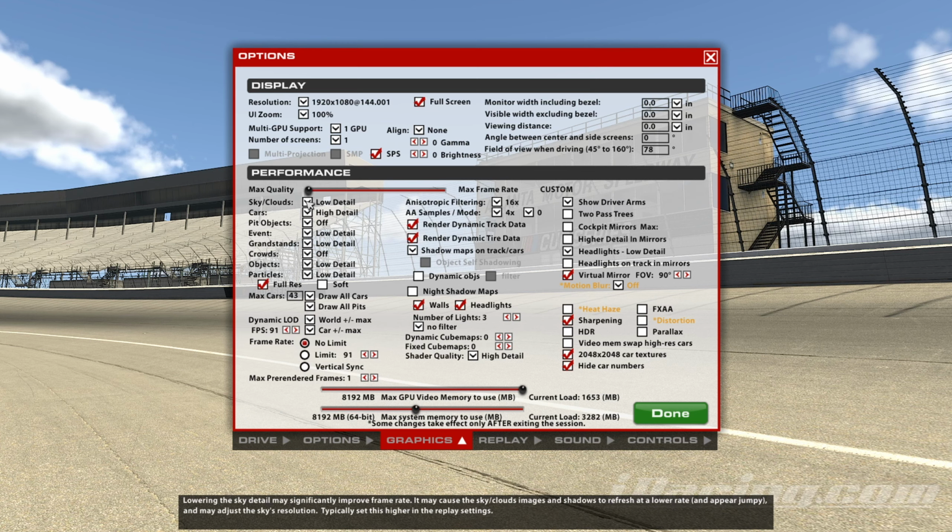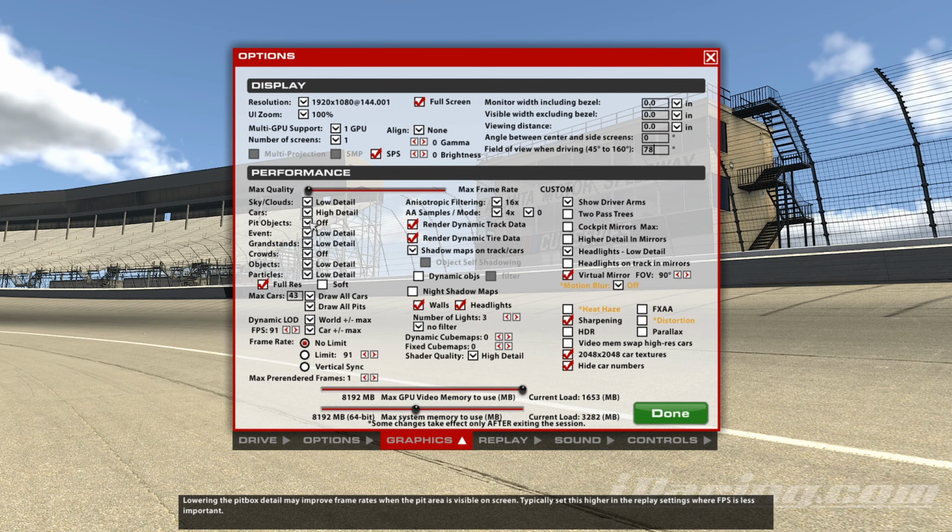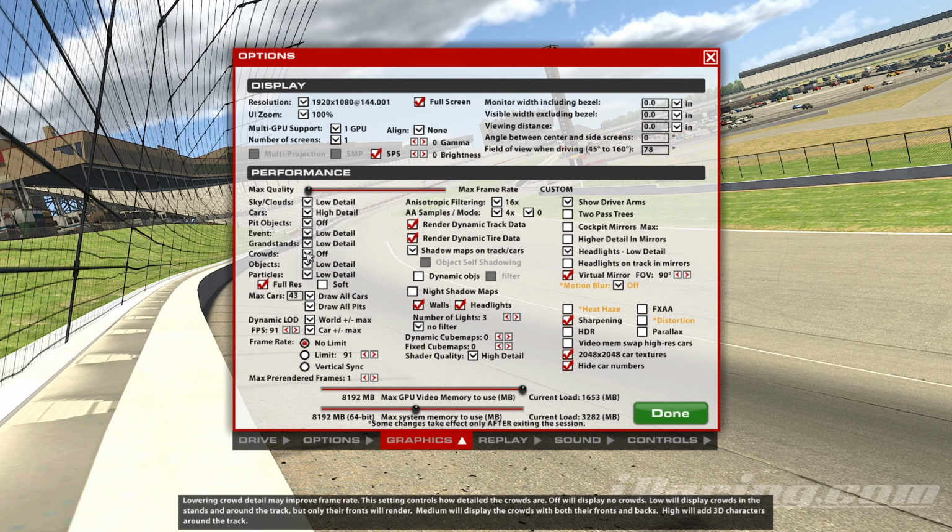Set sky/clouds to low. It will look kind of stuttery, but it will help with saving some frames. Car set to high detail, otherwise you will have issues with cars popping in and out at far distances. Pit objects set to off to save frames. Otherwise, we can set this to low. Events settings to low. Grandstands set to low. Crowd set to off unless you care to have people in the stands, in which case set it to low.